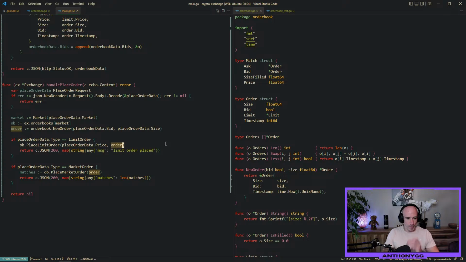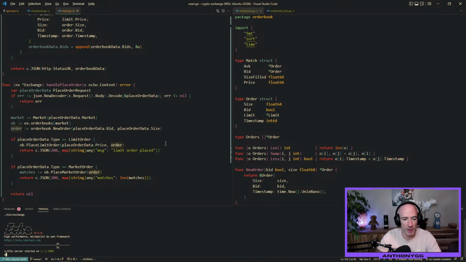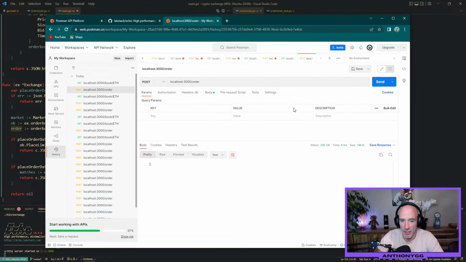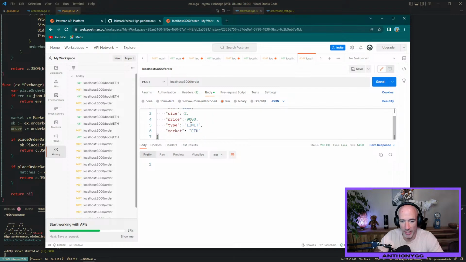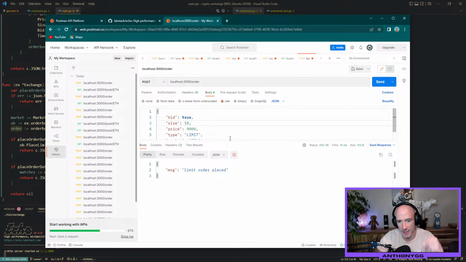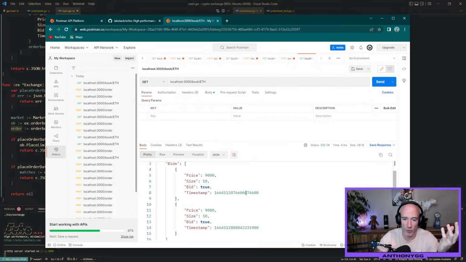All right, so let's see what's going on. Let's restart this thing real quick. Make run. Open up Postman. Let's post a couple of liquidity real quick. So let's say we're going to post 10 Ethereums as a buy order. And what I'm going to do is we're going to fetch the books. We're going to fetch the books, and we're going to have two orders because I double clicked it.